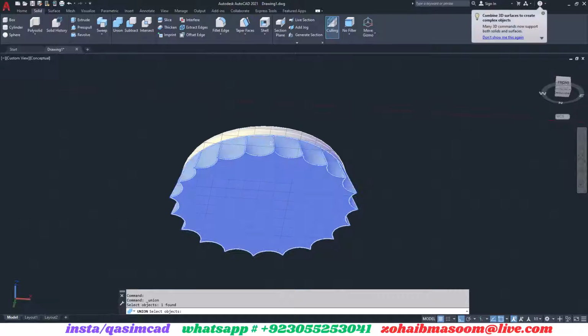Now using the Shell command in the Solid tab, hollow the inside of the cap. 3D bottle cap modeling is done.